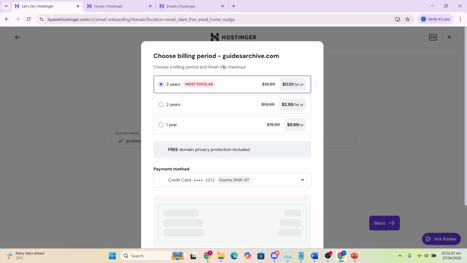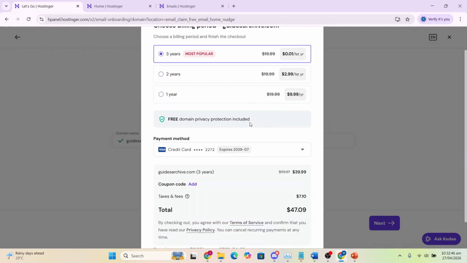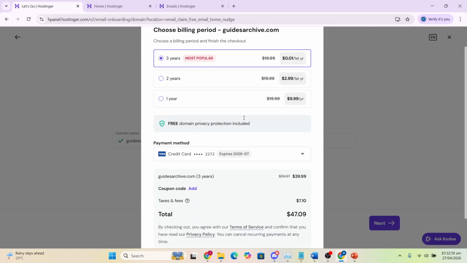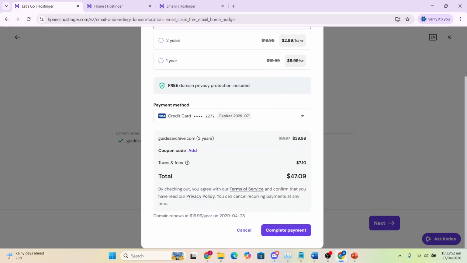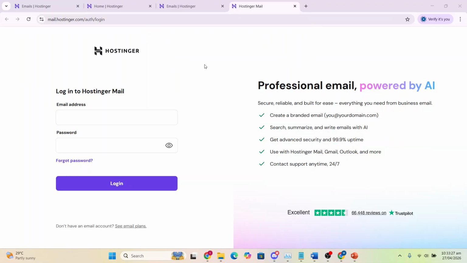Click on next, and then you just choose your billing period you would like. Right here, you would get free domain privacy protection included, and then you can go ahead and proceed to checkout with the payment. After that, you just go ahead and set up your email address. So you'll have a branded email with your domain and your name string and a password that you'll set up.